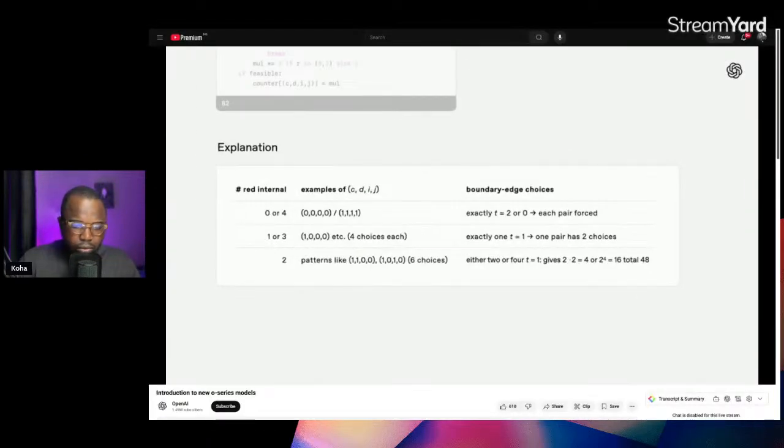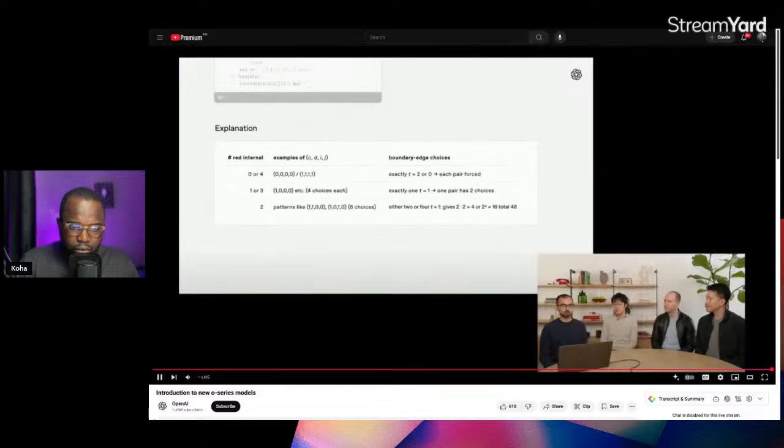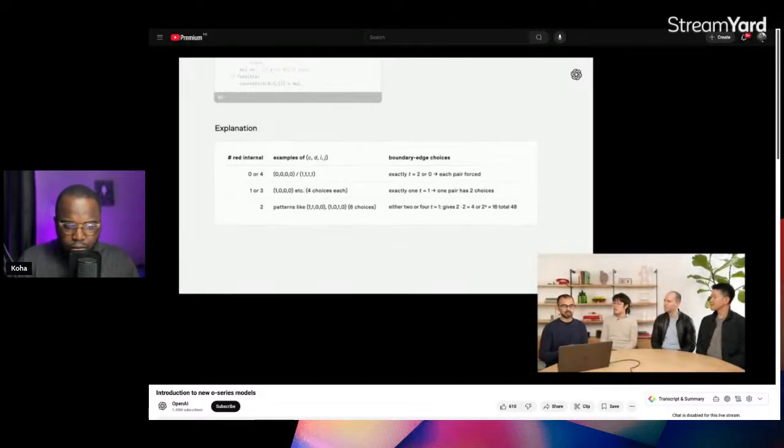What I found really cool here was we didn't train the model to use certain strategies directly. We didn't say, simplify your solution or double check. It just organically learns to do these things, which is pretty incredible.